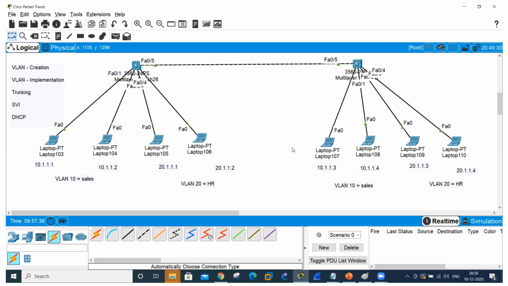So let's move step by step. On the left hand side, you will see the steps I have written down, which we'll go through one by one to establish the final logic, which is that 10.1 should be able to connect or ping to all the devices successfully. Our first two steps are VLAN creation and VLAN implementation. So let's perform those two steps and then we will slowly get down.